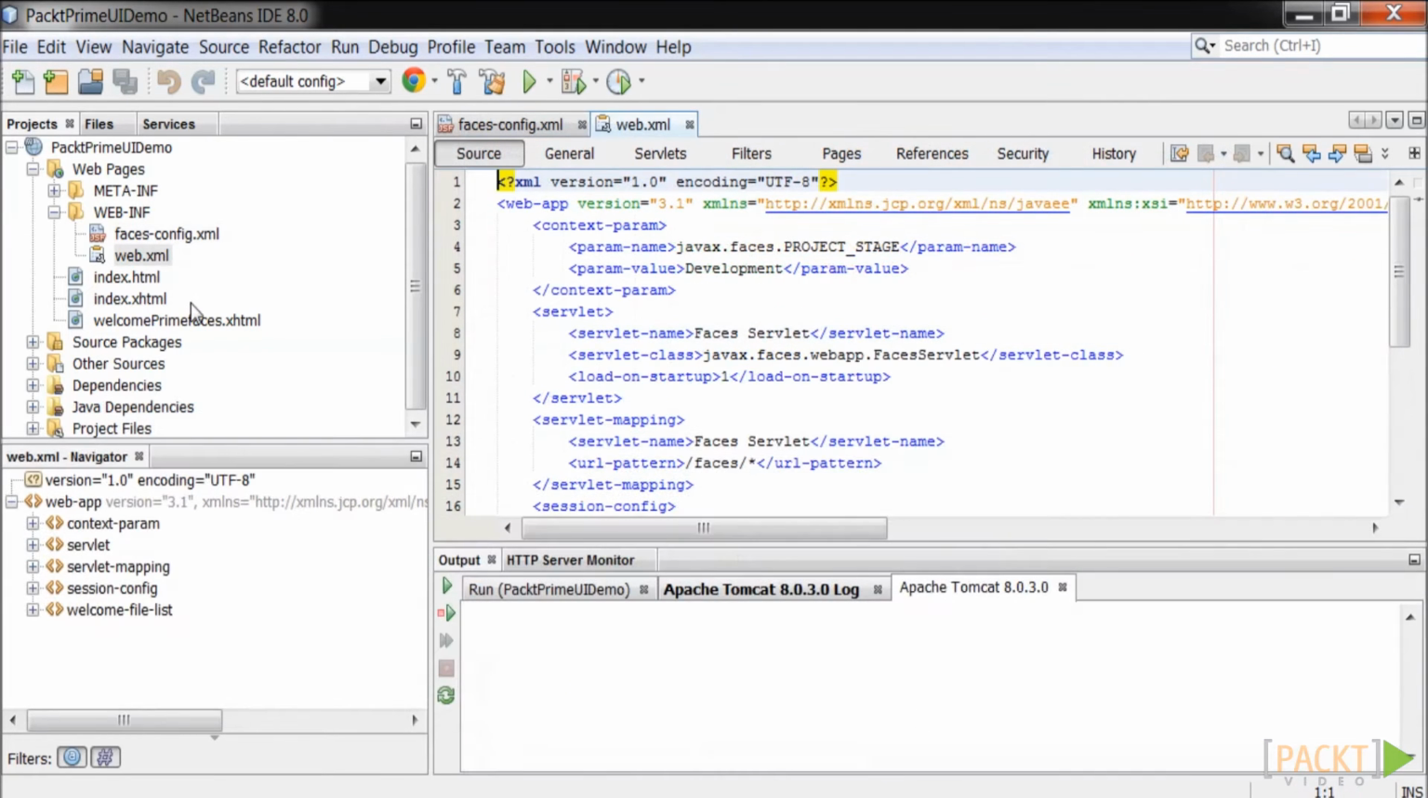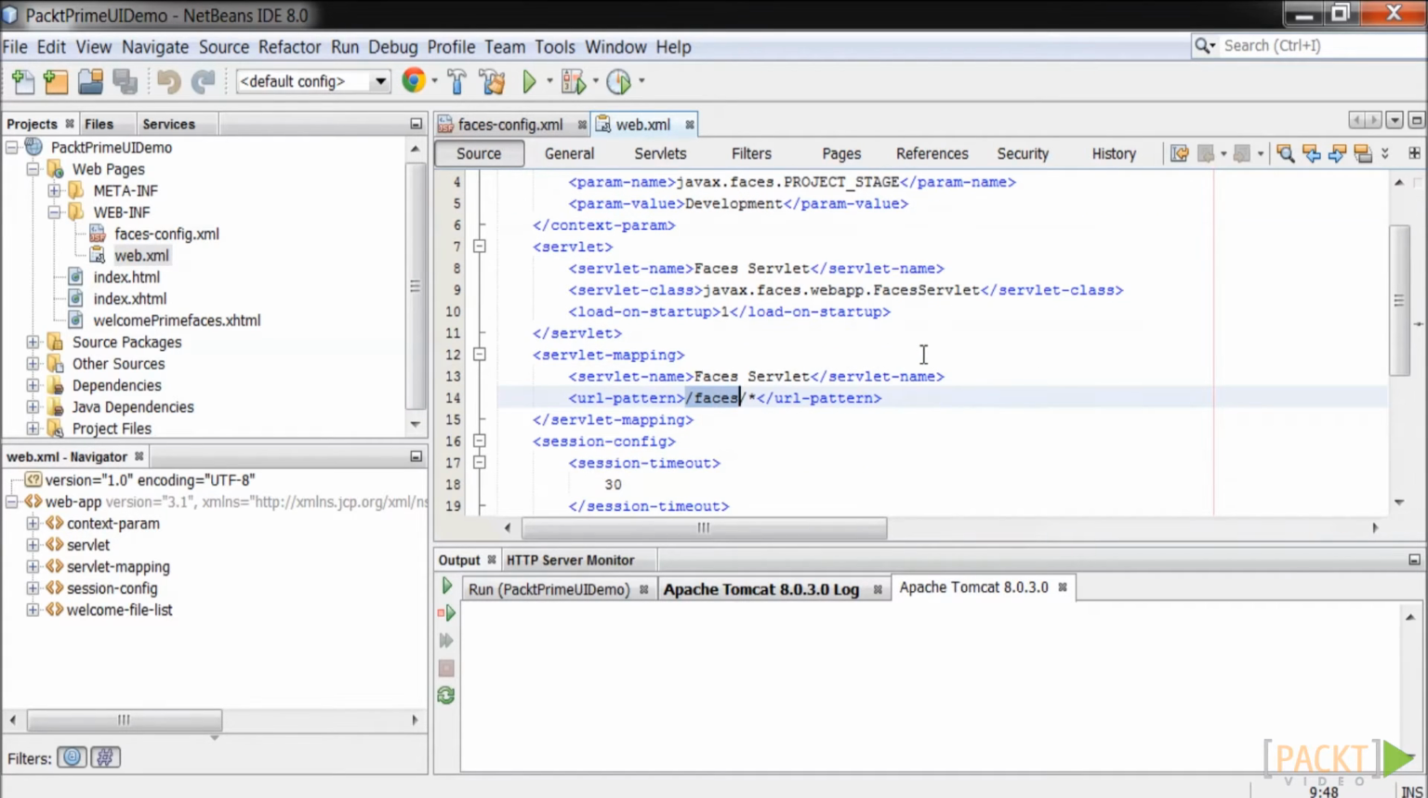Edit the file web.xml in the WEB-INF directory. Change the URL pattern that has /faces/* in it to *.jsf, and then change the welcome file to index.jsf and save the file.